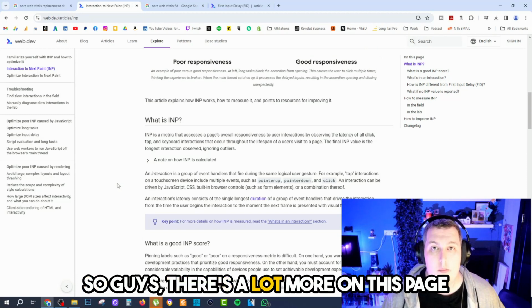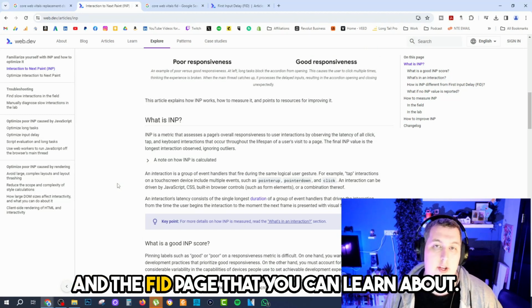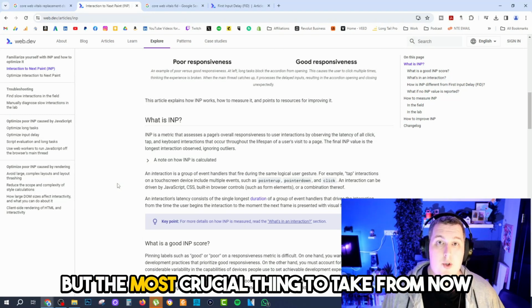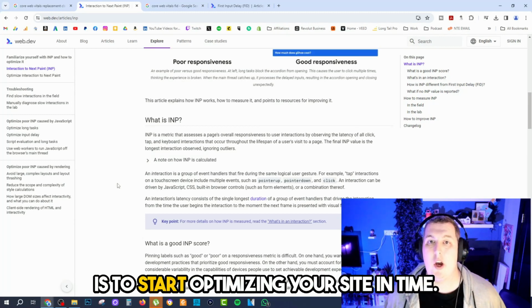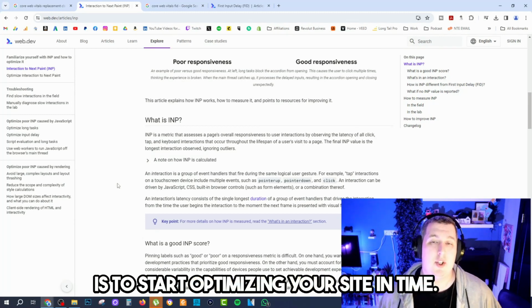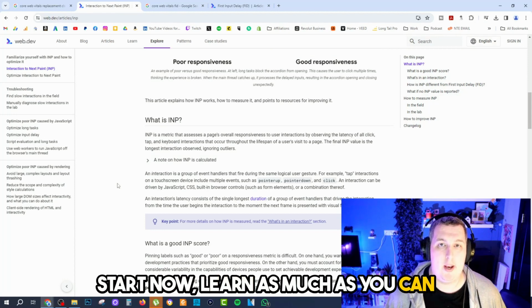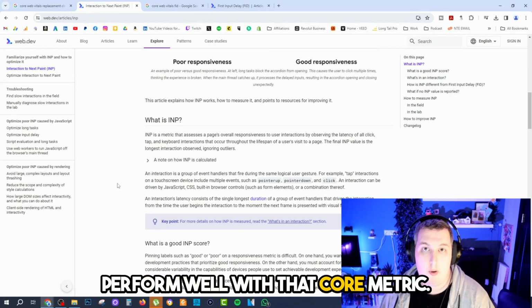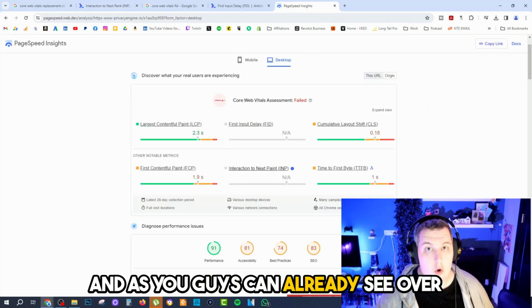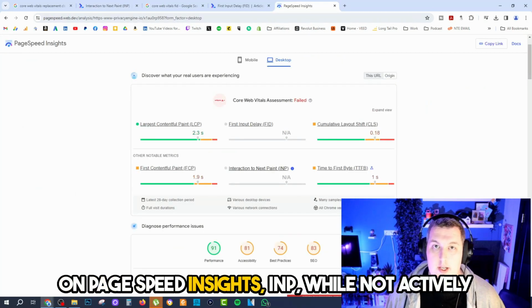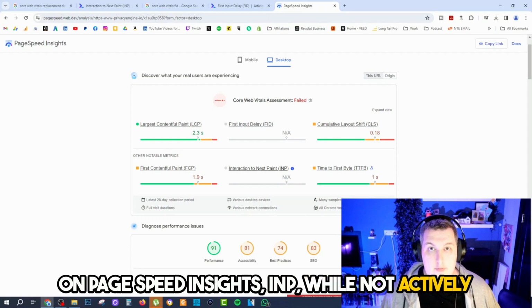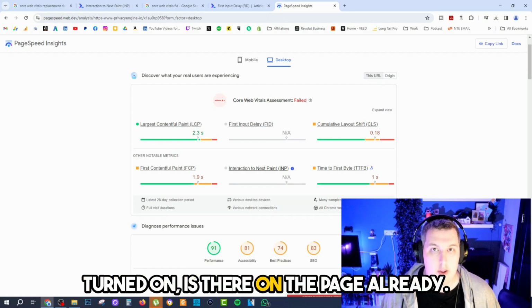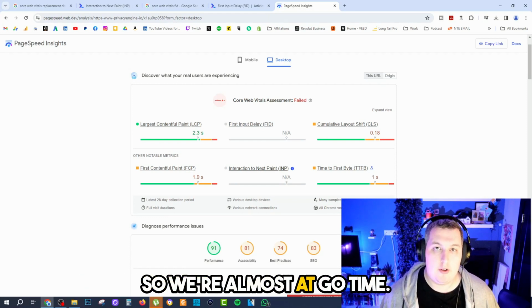So guys, there's a lot more on this page and the FID page that you can learn about, but the most crucial thing to take from this is to start optimizing your site in time. Start now. Learn as much as you can about INP and actually optimize your sites to perform well with that core metric. And as you can already see over on PageSpeed Insights, INP, while not actively turned on, is there on the page already. So we're almost at go time.